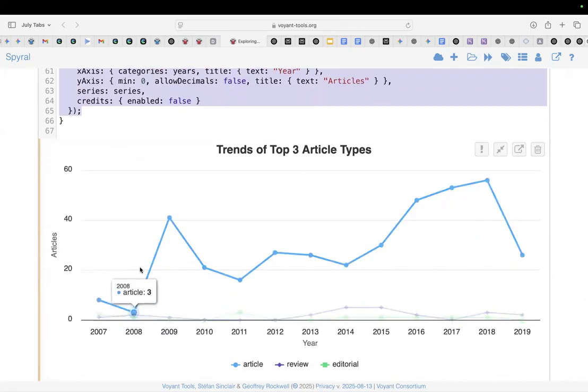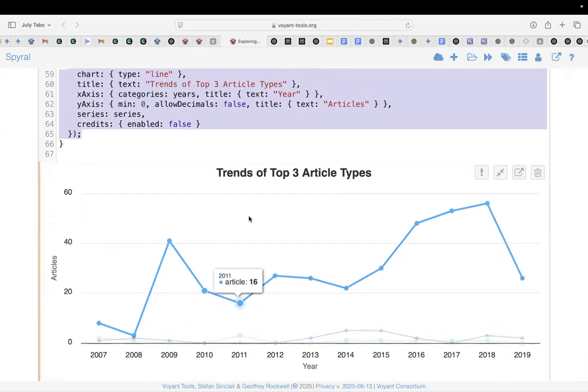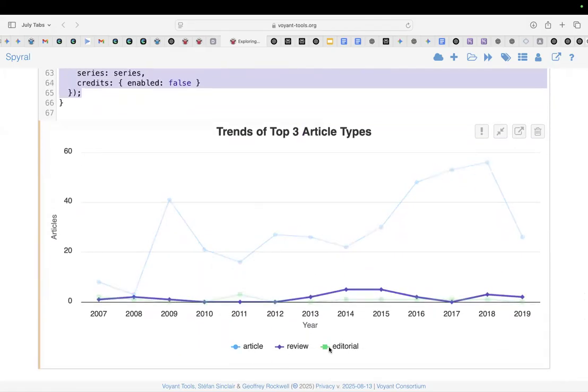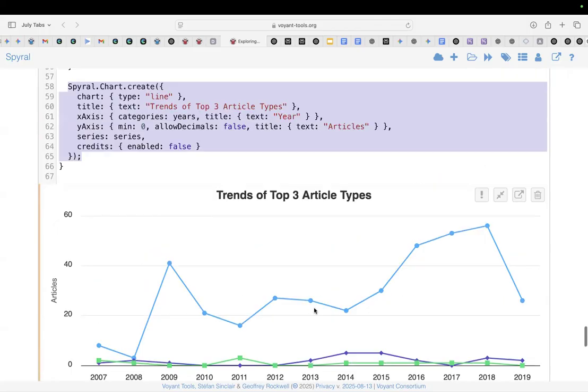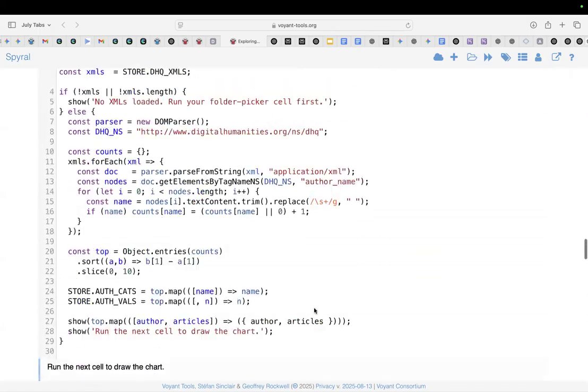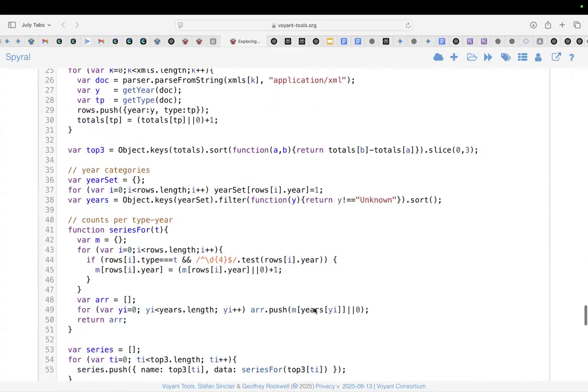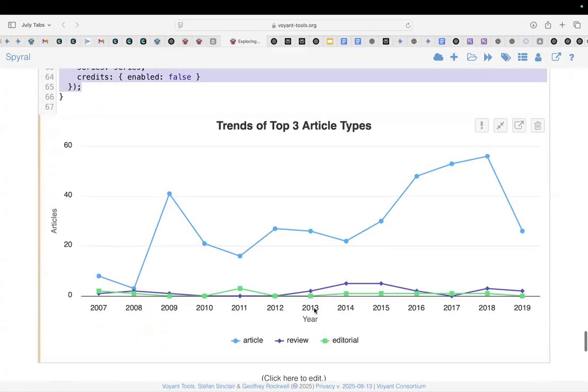So you can see that over the years, you can see the top 3 types of articles. We have the article, review, and editorial. Obviously, from the other chart we have, we know that articles are more. But even if they are more, the pie chart only tells us articles are more, but how are they dispersed over time? And that is what we call the trend.